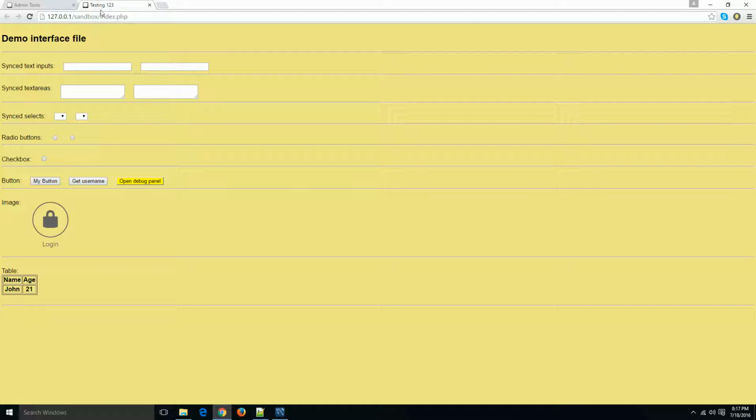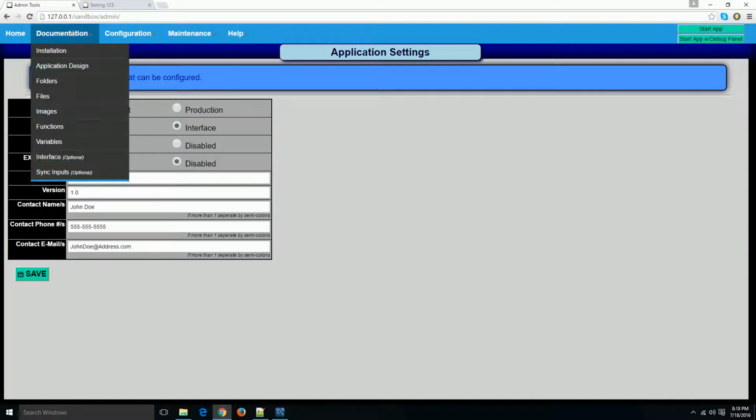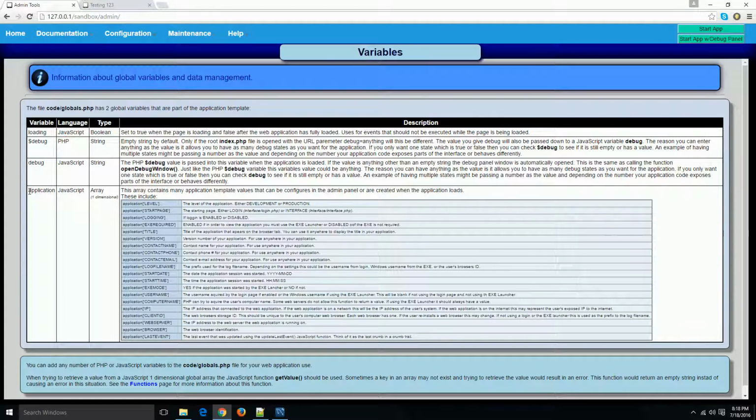Now it doesn't do just the tab. It actually stored this value in a global array. Now remember earlier when I went to documentation variables, we talked about the application array that's global, and one of these is the title itself. There it is, application title.